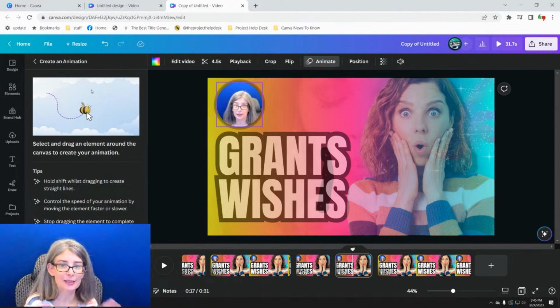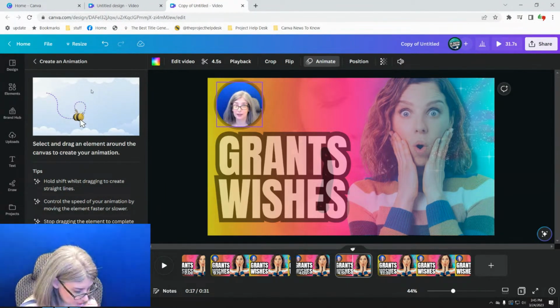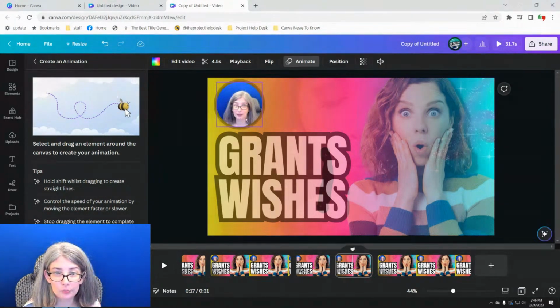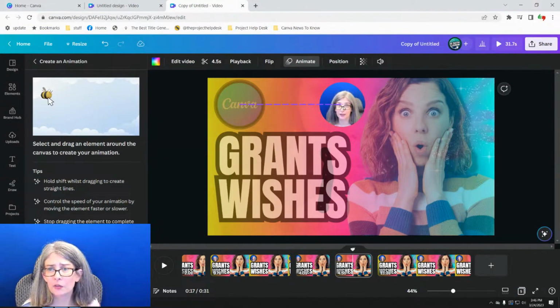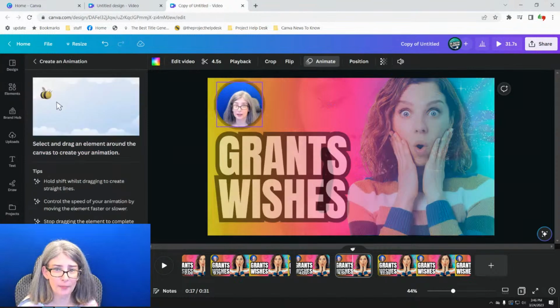This allows you to select and drag an animation around your project to create your own animation. I'm going to hold shift while I'm dragging it to create a straight line so that it goes where I want it to. So I'm going to click shift, go forward, and let it go, and it will automatically go there. So I can play it again. I went really fast, so I'm going to delete that path and try it again.